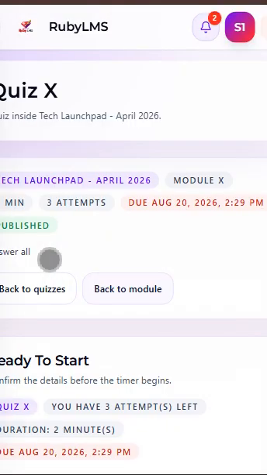Now each quiz has a number of attempts you can take. The number of attempts determines the number of times you can take the quiz. So if you have 3 attempts, it means you can attempt and submit the quiz 3 times. And if you have just 1 attempt, you can only attempt it 1 time.